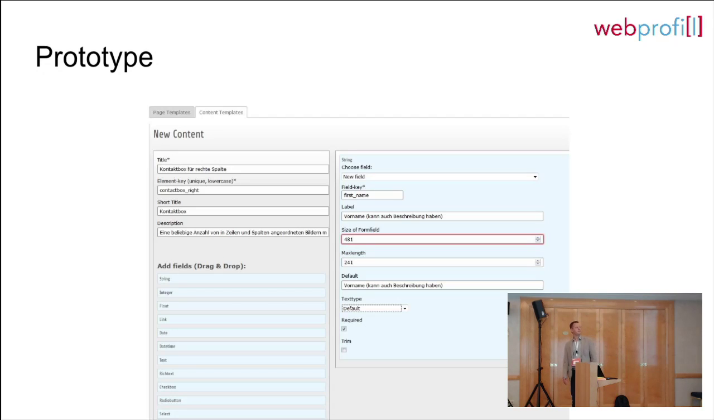It looks like this. This was 2013. It's more comfortable. You can drag and drop fields from here to the right part and fill out the field name and some settings. And in the left area, you can edit the main header data of the elements. So the name of the element and the short title, description, and so on.